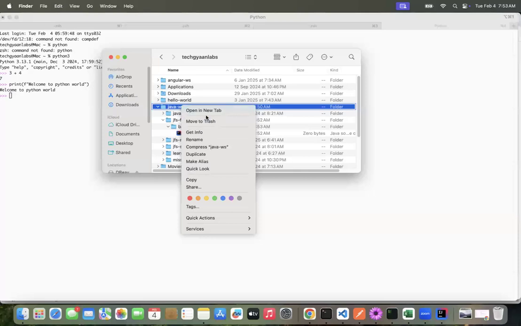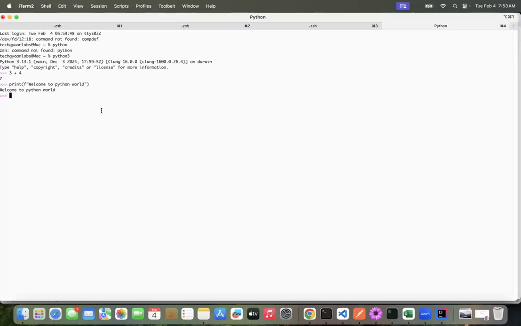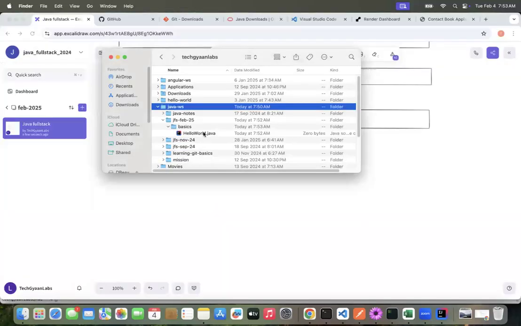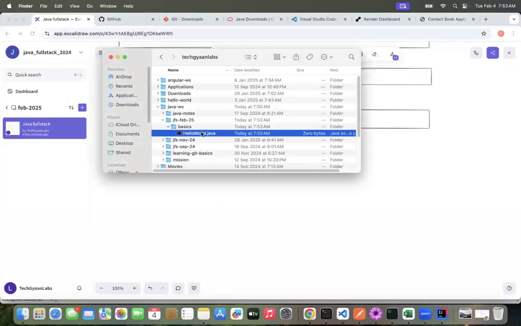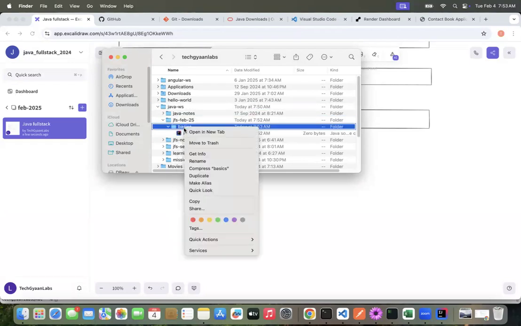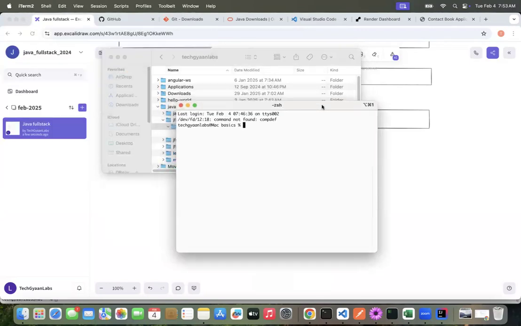Otherwise you can do one more thing also. Cool, but let me close all these things. Here we have the hello world.java. This is a simple program we created here, in JFS 25 basics. You can do this with quick services, opening with the tab. Running pwd, present working directory, shows this place. We can use gedit and say hello world.java, but gedit is not there.